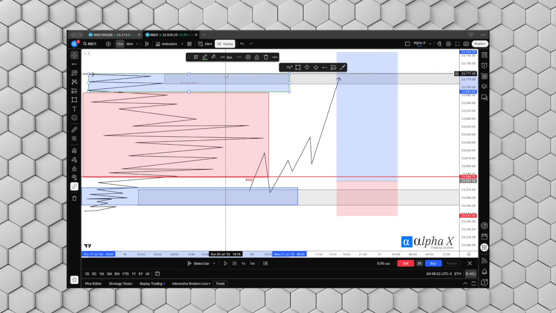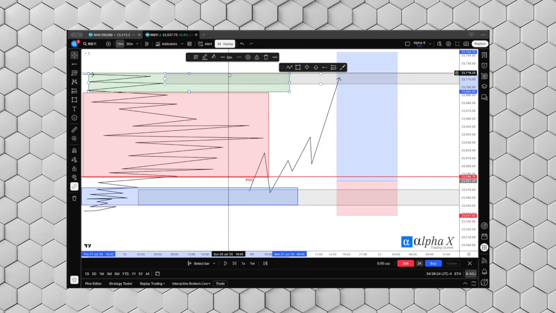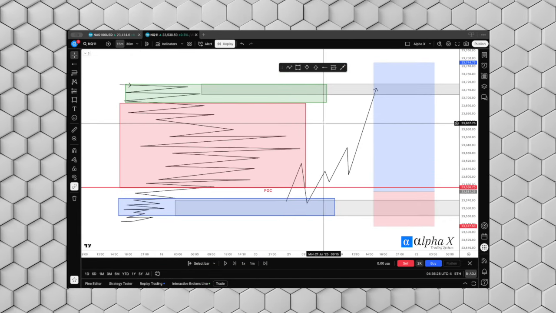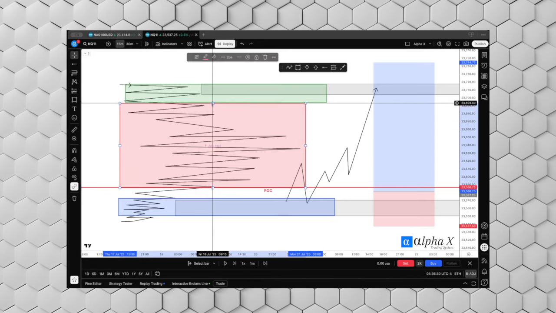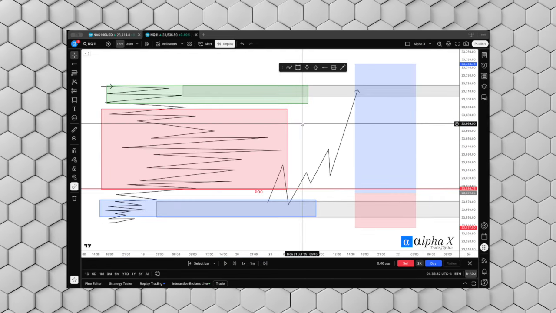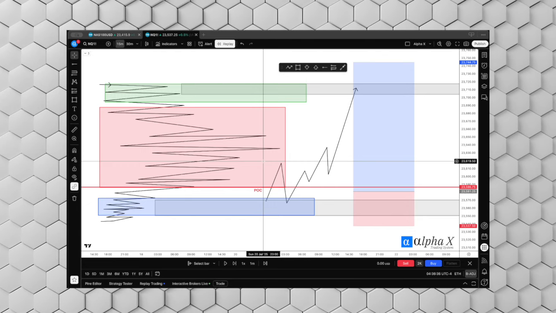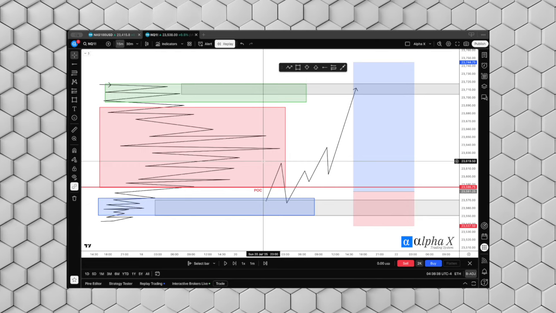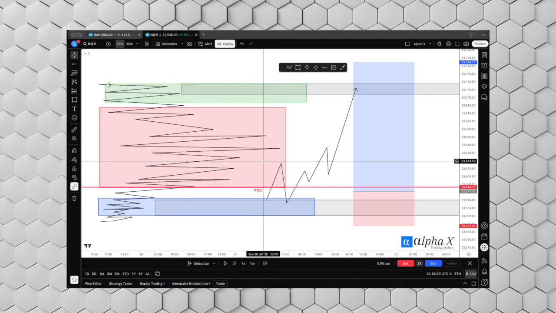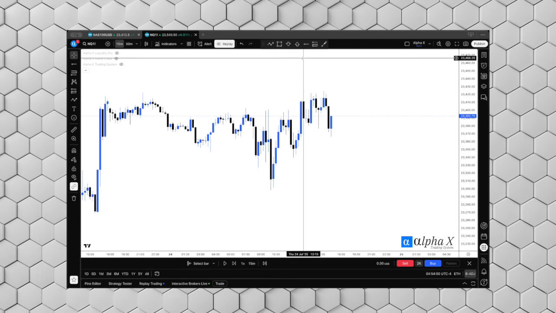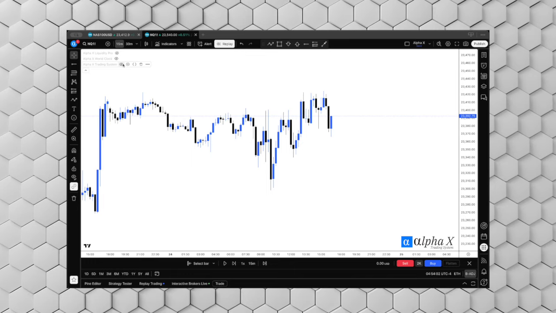And when everything lines up, the Alpha X system, volume structure, and order flow, you'll see this setup appear again and again. This isn't a one-off. This is the system. Memorize this. Visualize it. Because once it clicks, you'll stop being the liquidity and start seeing it. Now that we've walked through the illustration, let's activate the system and execute in real time.